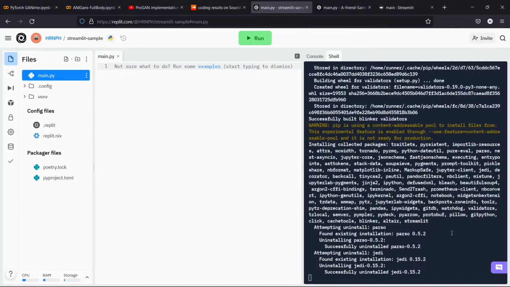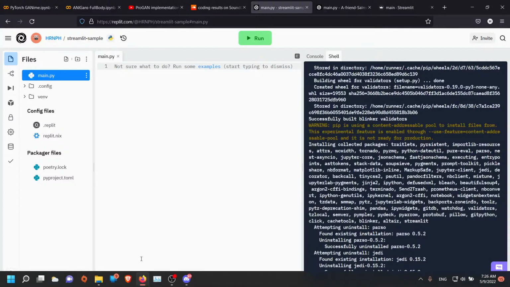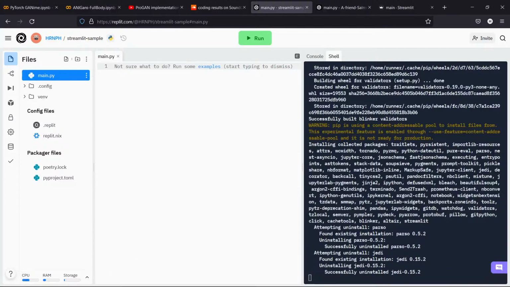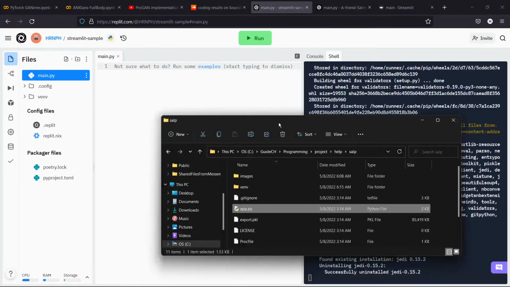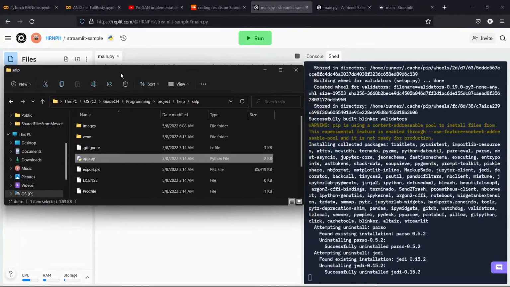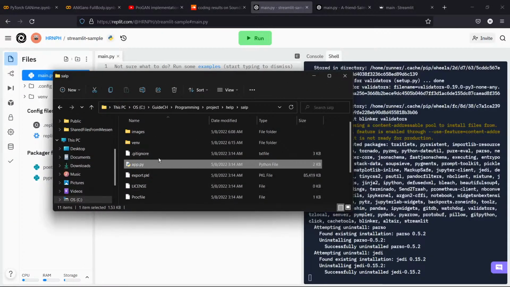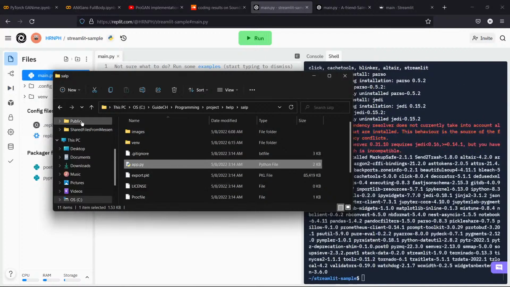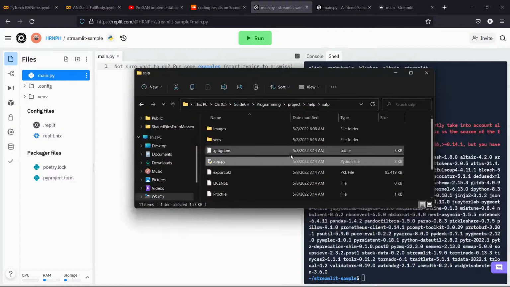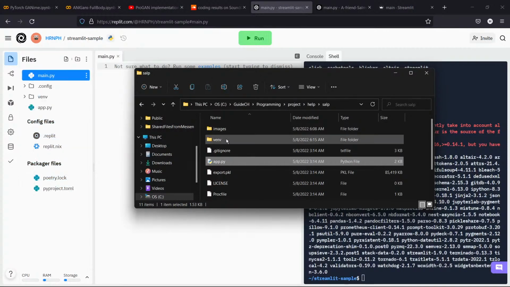Let's wait for a while. Just to note here, meanwhile you guys can upload your main script on here and your result on here while it is installing your dependencies. Okay, we have finished now. So I will upload my project here, just drag in my app.py. This is what is necessary for me here.